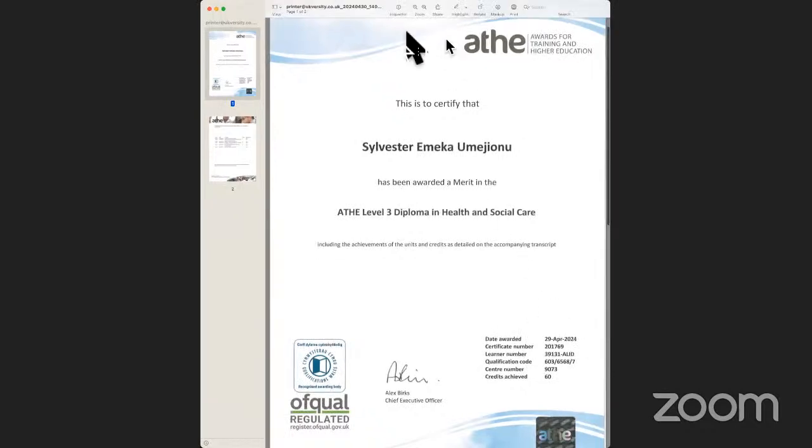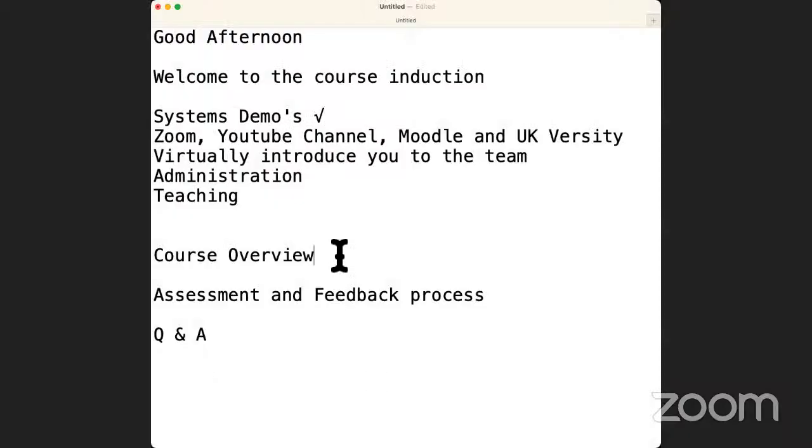Okay. Good stuff. So we've come to the end of our induction session, and I hope this has given you detailed insights into the course, how the process works, who the key people are behind the teaching and learning side and the administration side, and the systems that you would be using to do the course with us. At this stage, do you have any questions? No, I'm good, thank you.